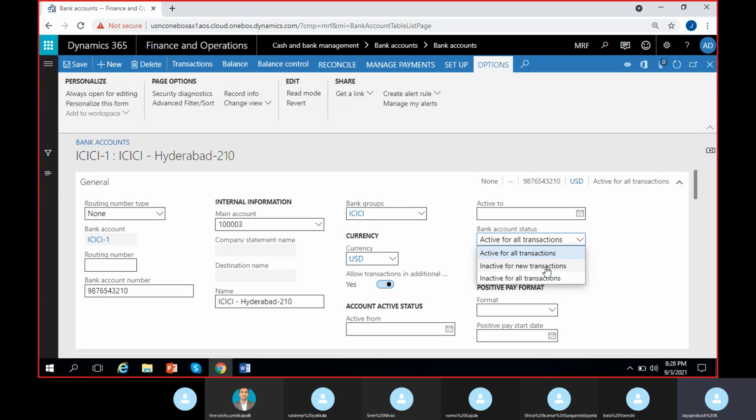That's what it meant. So inactive for new transactions means, other than those transactions that are saved as draft or are scheduled to be posted, any new transactions are not accepted for this bank account. Only those few transactions that are in the queue can be posted. That's what it is meant for. Inactive for all transactions means going further, be it a saved transaction or drafted or scheduled or anything, it cannot be posted, or this bank account will be temporarily suspended for every transaction if I select inactive for all transactions.